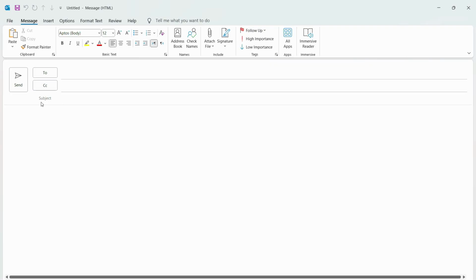But with the blind carbon copy, let's say you want to notify your company's owner about that particular issue as well. You just click on the blind carbon copy so that they can privately get notified without both of them knowing. So that is the main purpose of it.